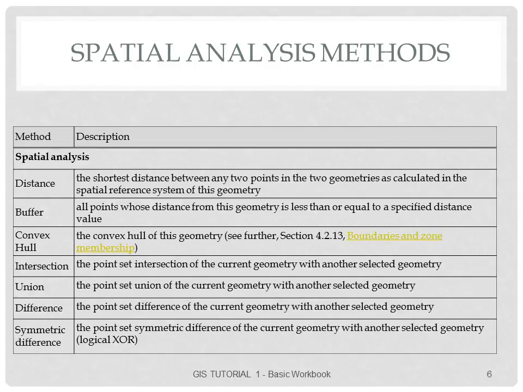Intersection is the point set intersection of the current geometry with another selected geometry. Union is the point set union of the current geometry with another selected geometry. Difference is the point set difference of the current geometry with another selected geometry. Symmetric difference is the point set symmetric difference of the current geometry with another selected geometry, a logical XOR statement.